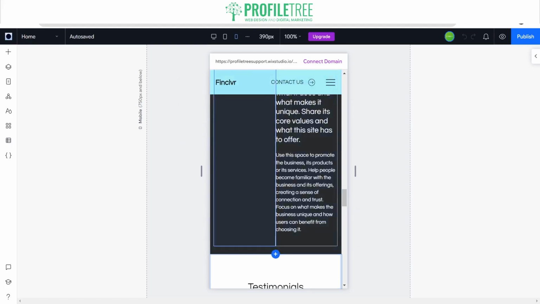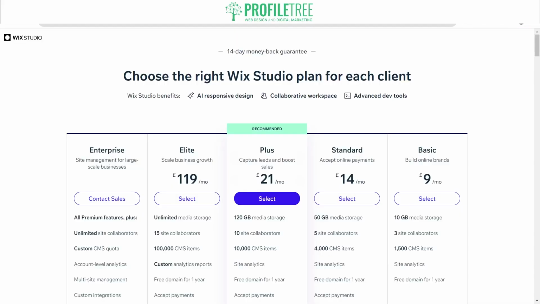And lastly, what I want to do is just check out the pricing plans for you guys. So if you maybe decide to go for a website builder, you at least have an idea before doing your web design. A couple of different options, of course, starting from Basic, which is £9 per month. That gives you 10 gig of media storage, 3 site collaborators, as well as 1500 CMS items. You've got site analytics as well as a free domain for the entire year.